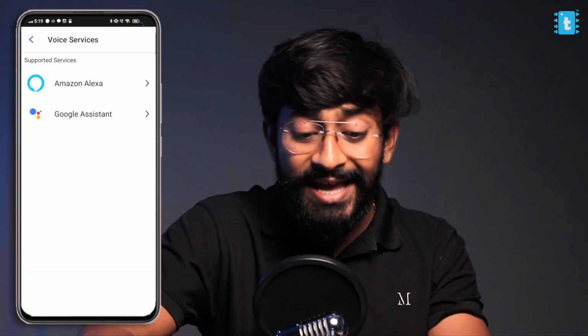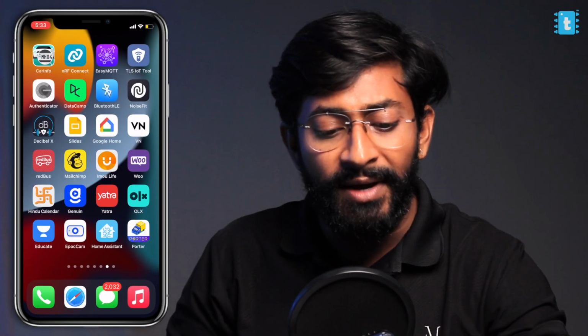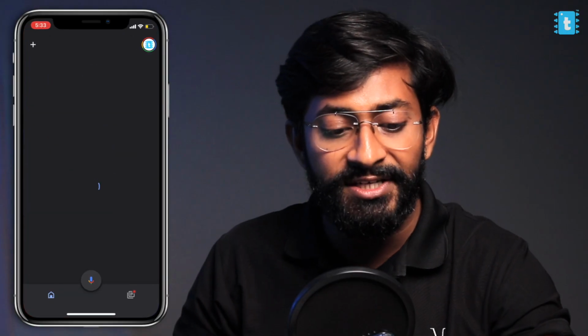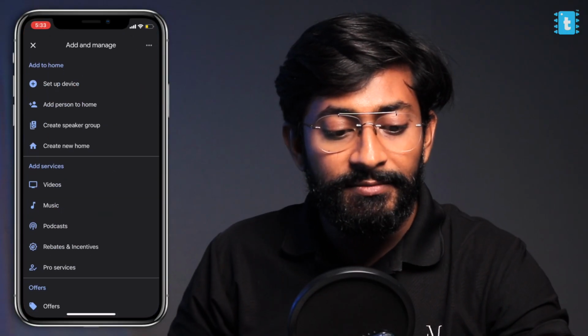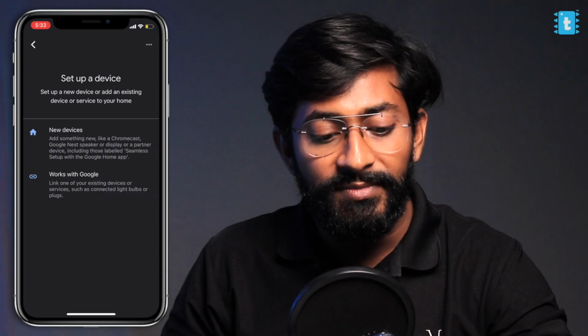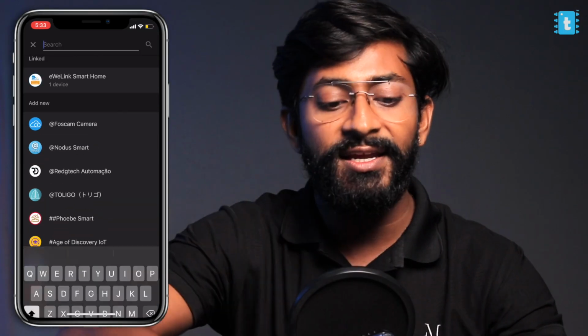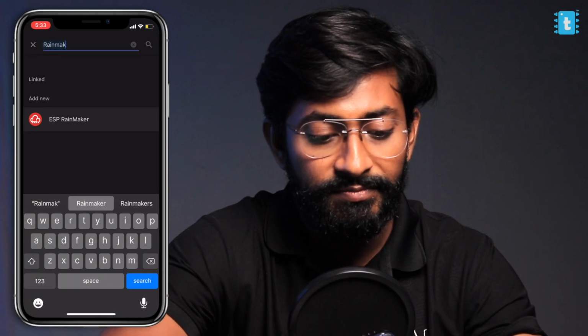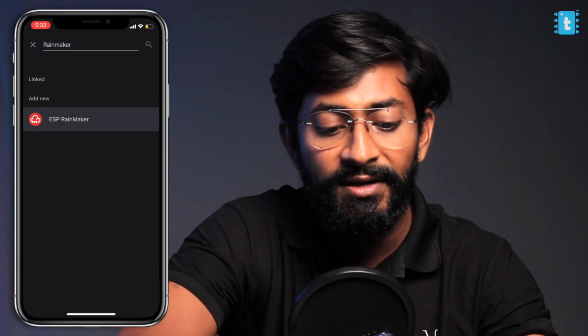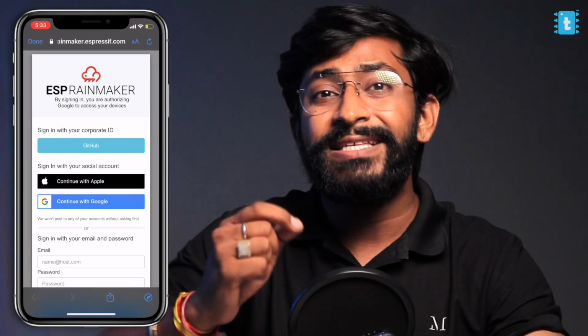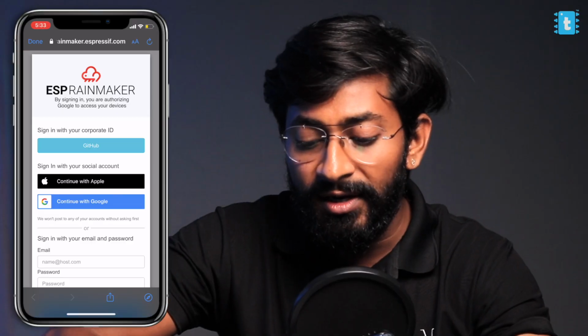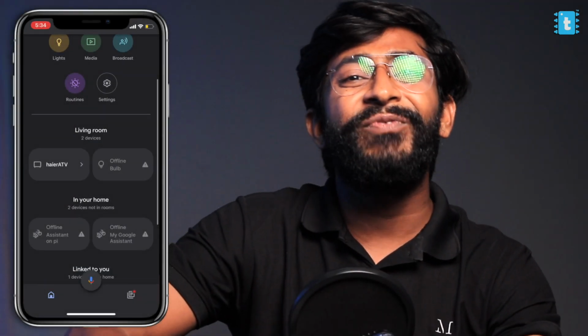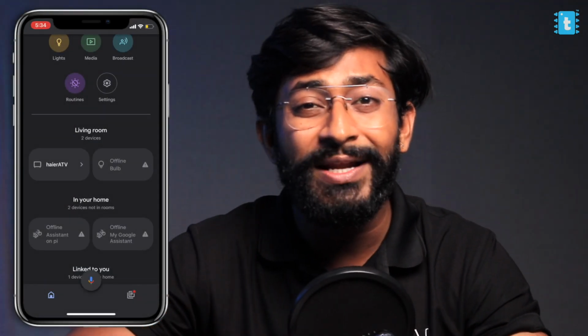And similarly, we can go with the Google Assistant voice services as well. So now to integrate RainMaker with Google Voice Assistant, we require the Google Home application. So I'll show you the demo on my iPhone. So I'll open up the Google Home application, click on this plus icon and click on set up a device. Click on works with Google and here just search for RainMaker. Here is ESP RainMaker, just click on it. And here you need to log into your ESP RainMaker account. So I'll quickly log into that account. So with this, you have successfully linked the ESP RainMaker with your Google Assistant as well.